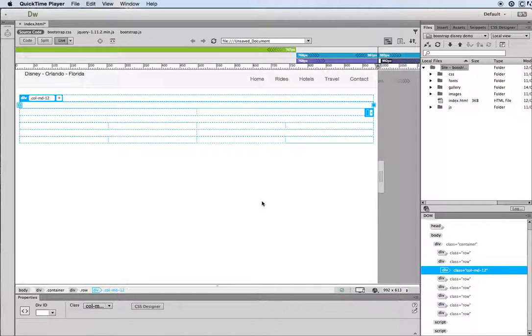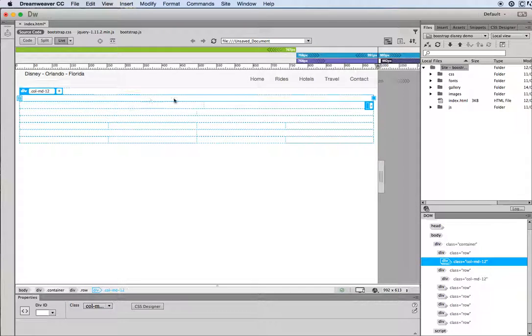Okay, in this video we're going to look at how to add content to our page. So this will be text and images that we want on the page. So we know that we've got our navigation menu in. Our navigation menu is actually in this div here. Although it appears at the top, that's because we're in live view.